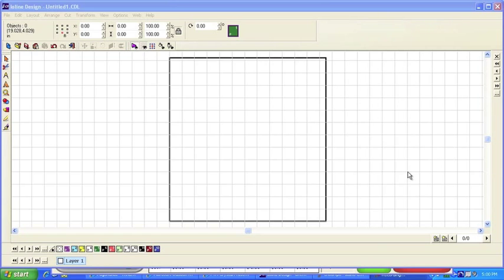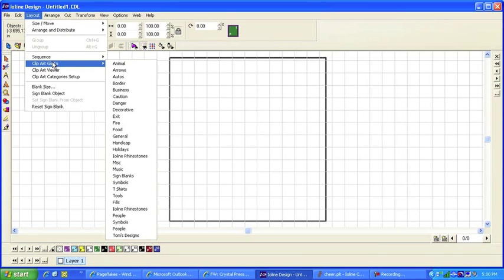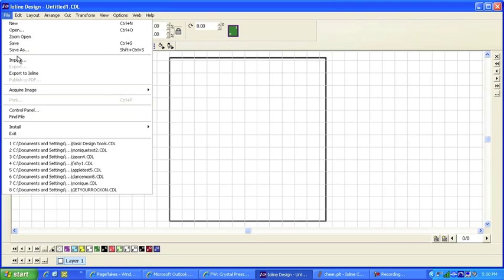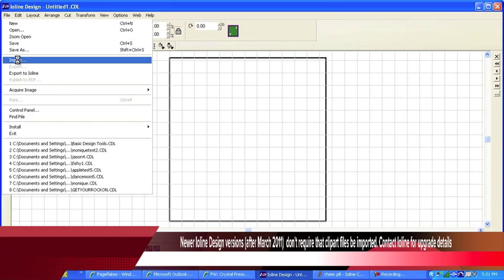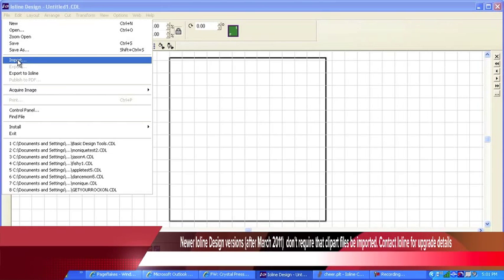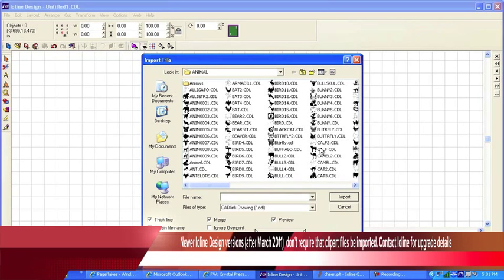Now, for this particular design, we're going to use a piece of clip art, but in this case, we're not going to go to Layout and Clip Art to select that piece of clip art. We want to use the colors that are in this Rhinestone palette down here, and to do that we have to go to File, Import, and we're going to import that clip art file from the clip art folder in your Ioline Design folder on your hard drive in your computer.